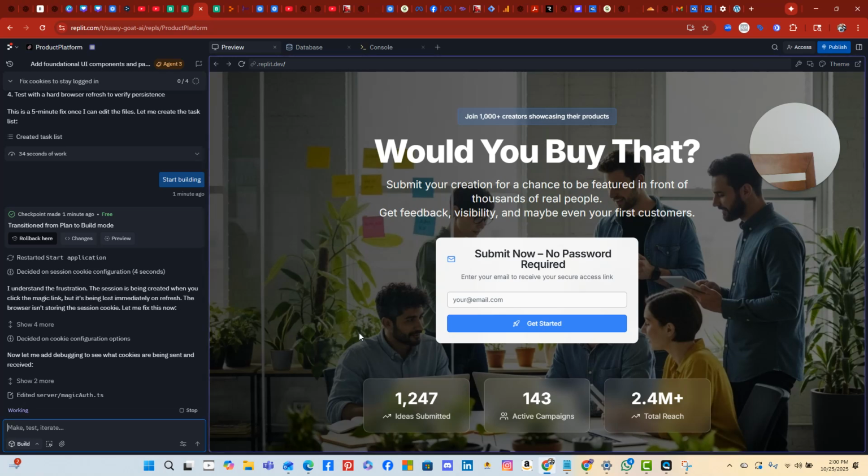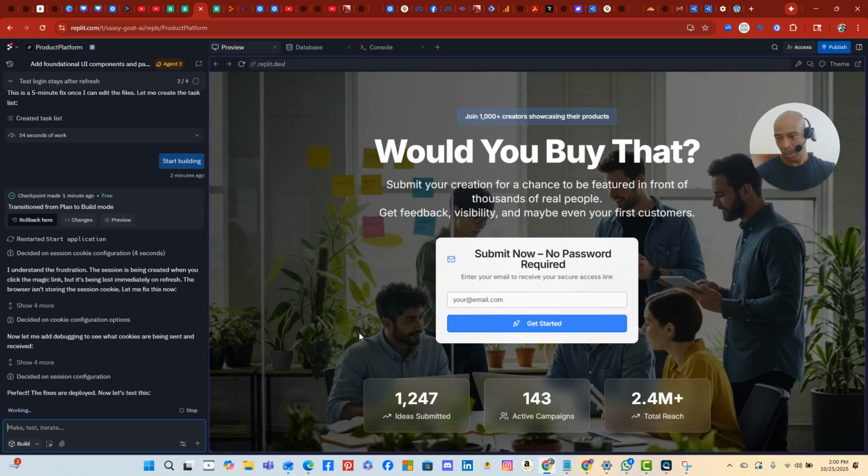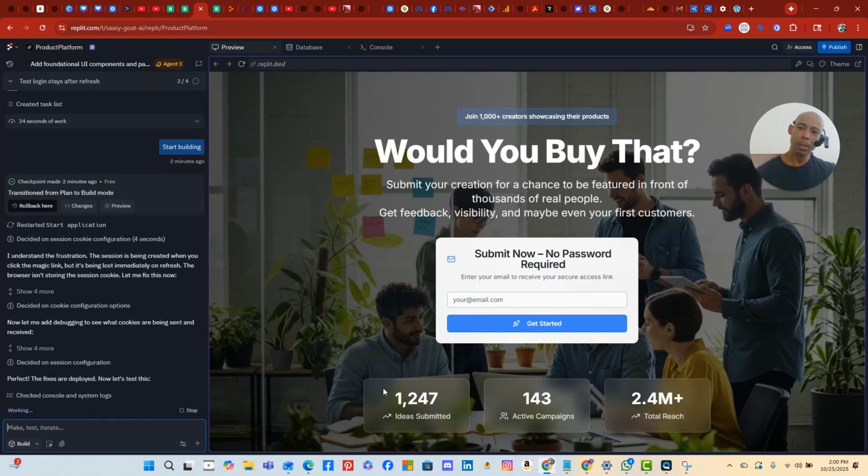You're absolutely right, the session is being lost within seconds after login. I can see it in the logs. The issue is that the session isn't being explicitly saved before we redirect after the magic link verification. Let me fix this now.